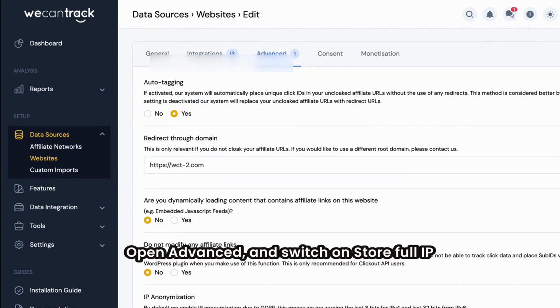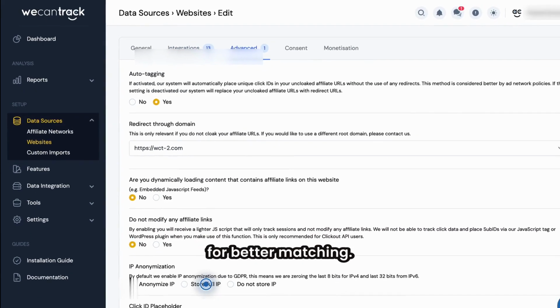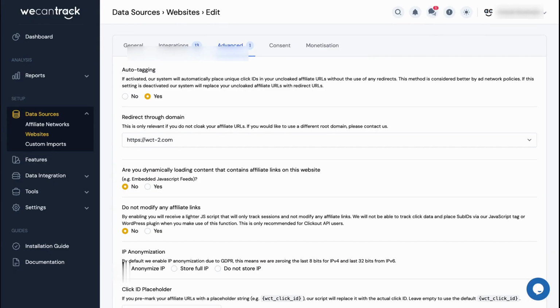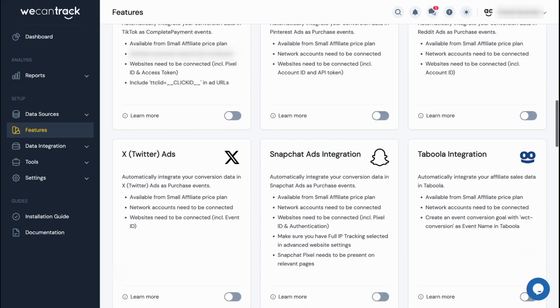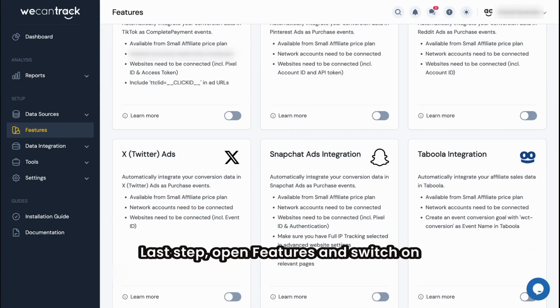Open Advanced and switch on Store Full IP for better matching. Last step, open Features and switch on Snapchat Ads integration.